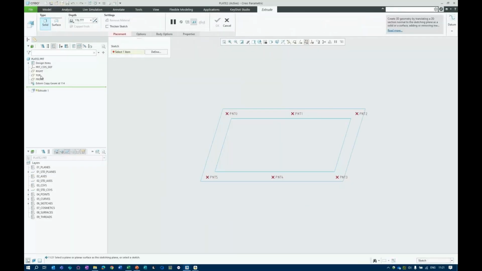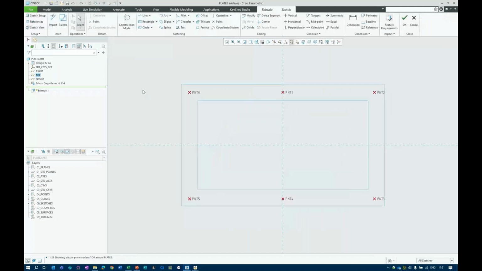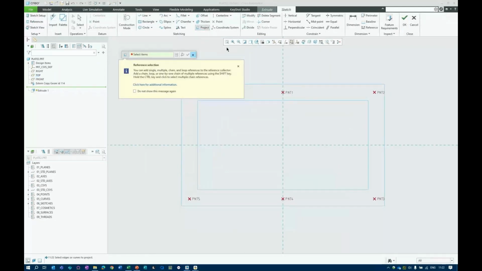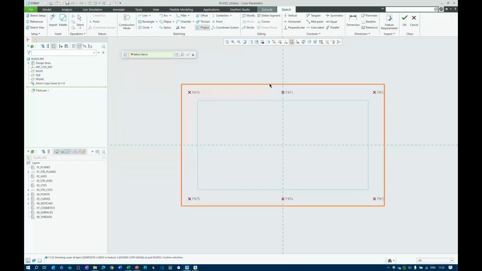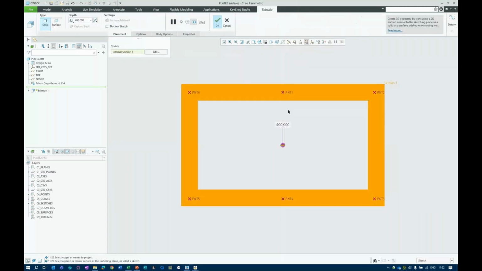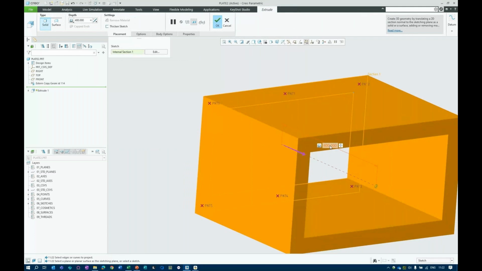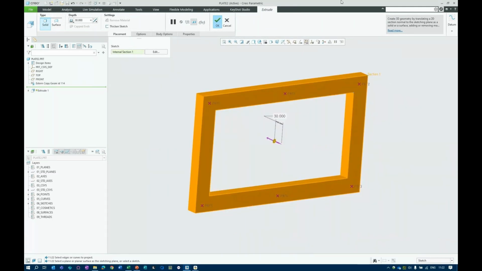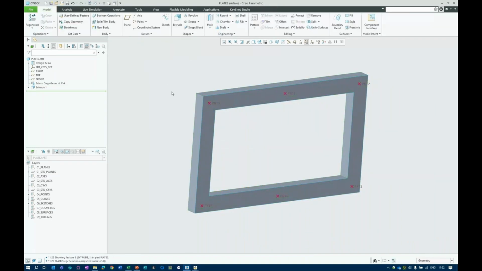So again, top, project, close that up, use. So that's my second plate. Of course, no holes in there. Minus 30, for instance.